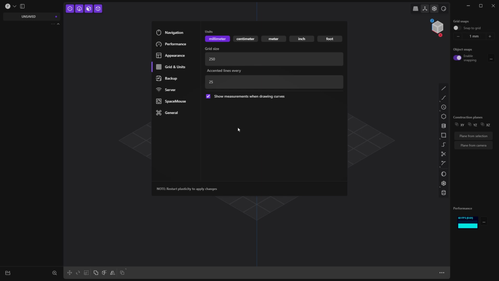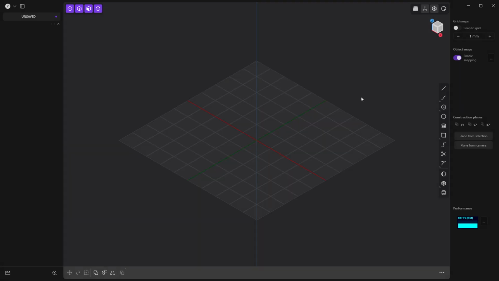Now, if you want to make a massive block, so you can have it to be just this insane size, you can use centimeters or meters, whatever you want. But in this video, if you want to follow along with my dimensions, then make sure that you set your units up to millimeters. Grid size of 250 will be plenty fine. Accent lines every 25. All the rest of the settings, don't worry about.